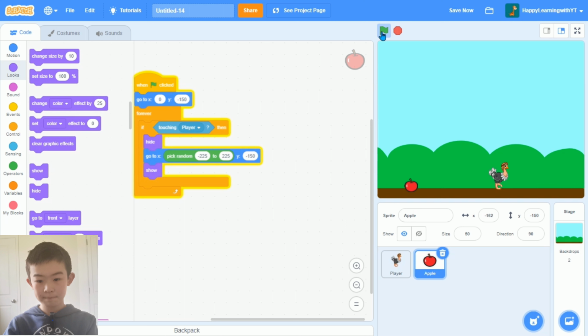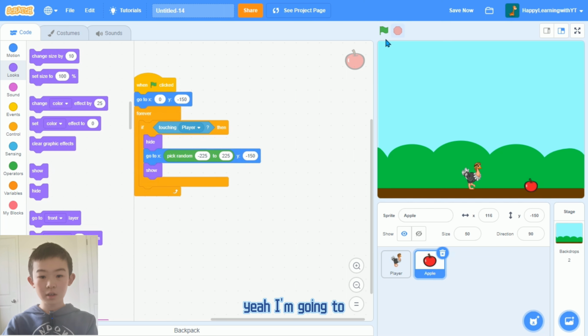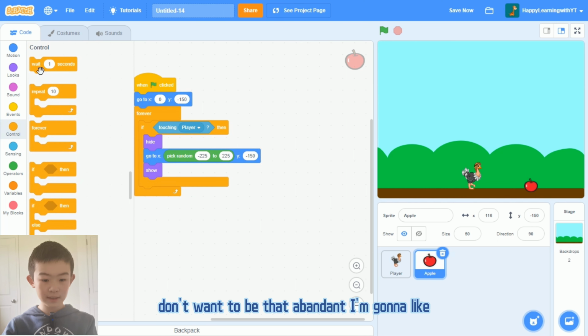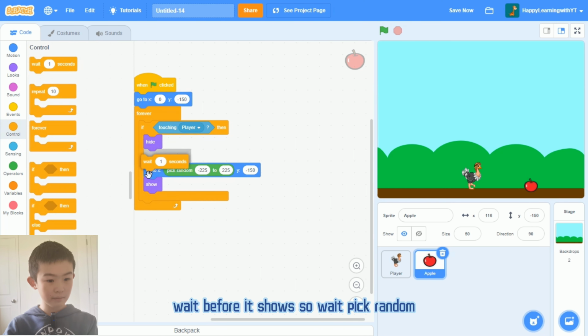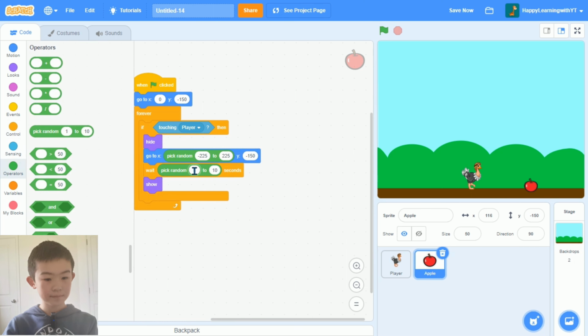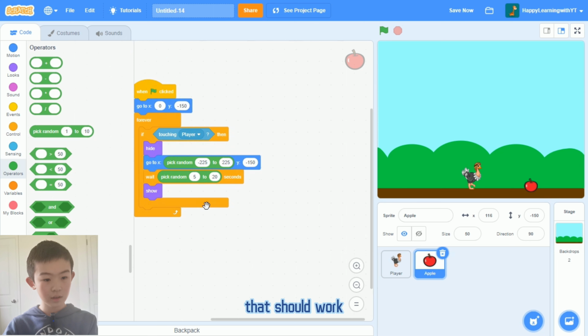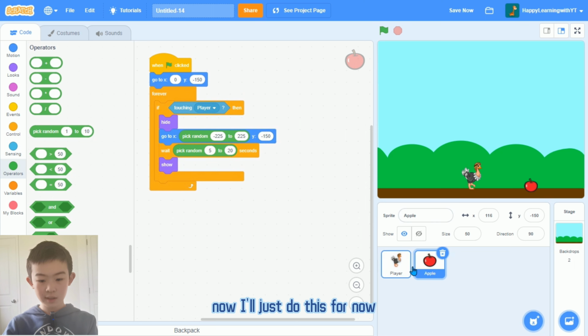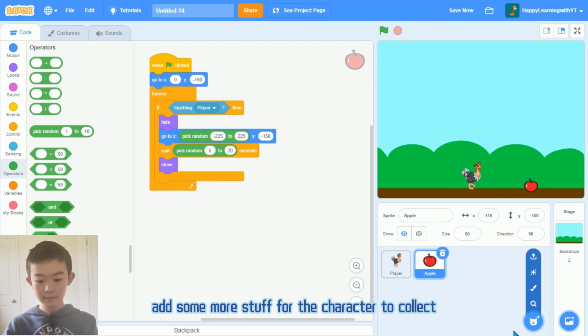Let's test that out. Oh, I'm an ostrich. I touch the apple, apple, apple. Yeah, I'm going to make the apple come out like, I don't want it to be that abandoned. I'm going to wait before it shows. So wait, pick random, 5 to 20 seconds. Yeah, that should work.